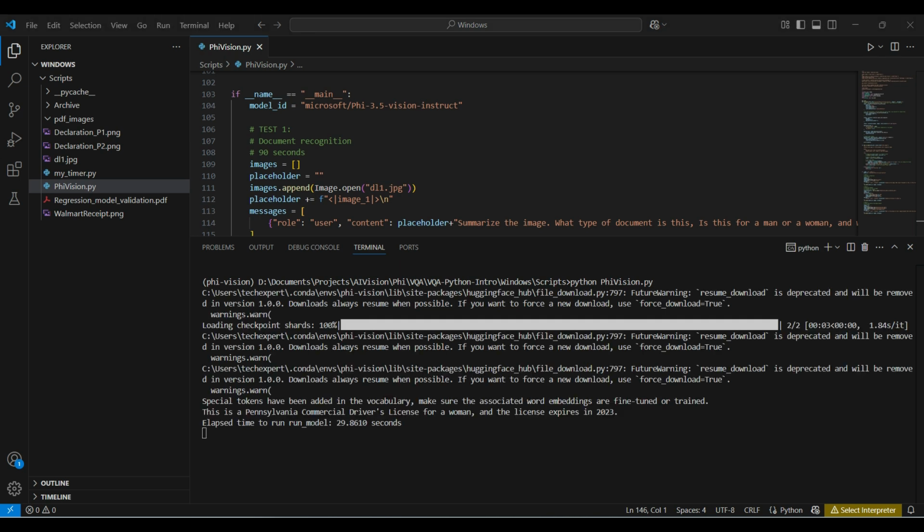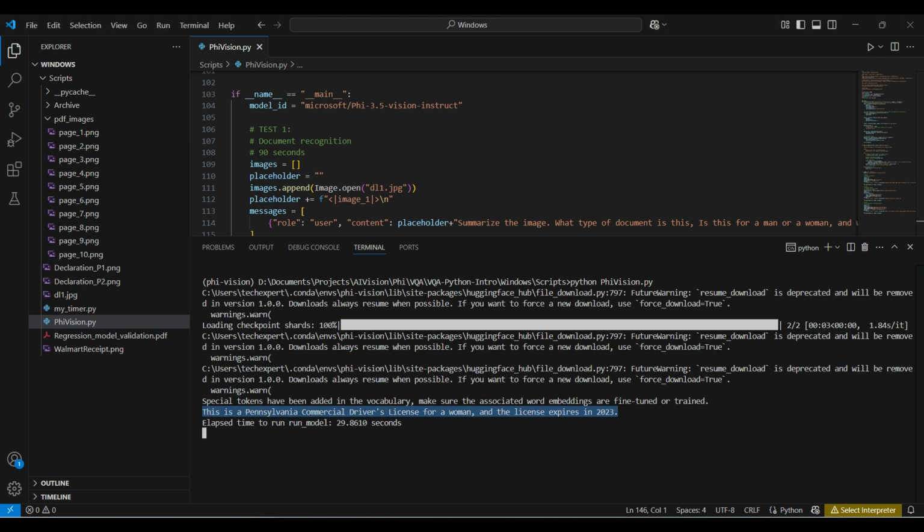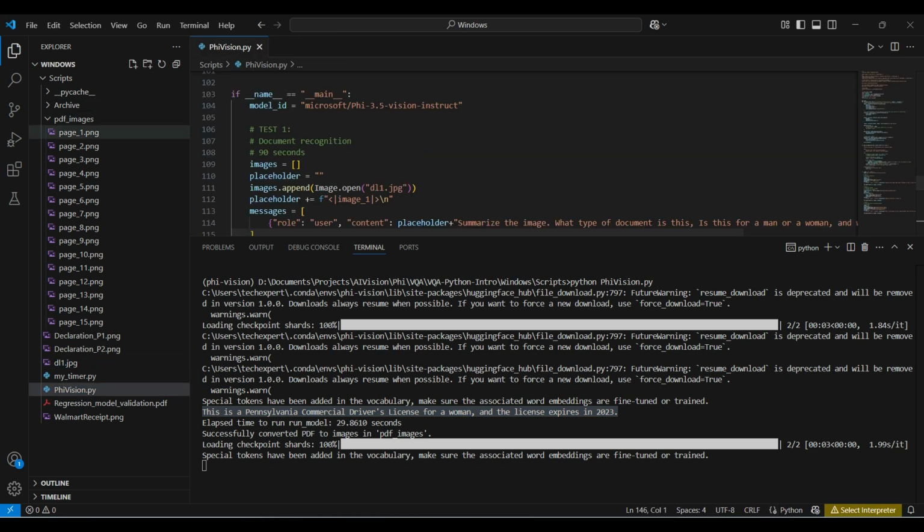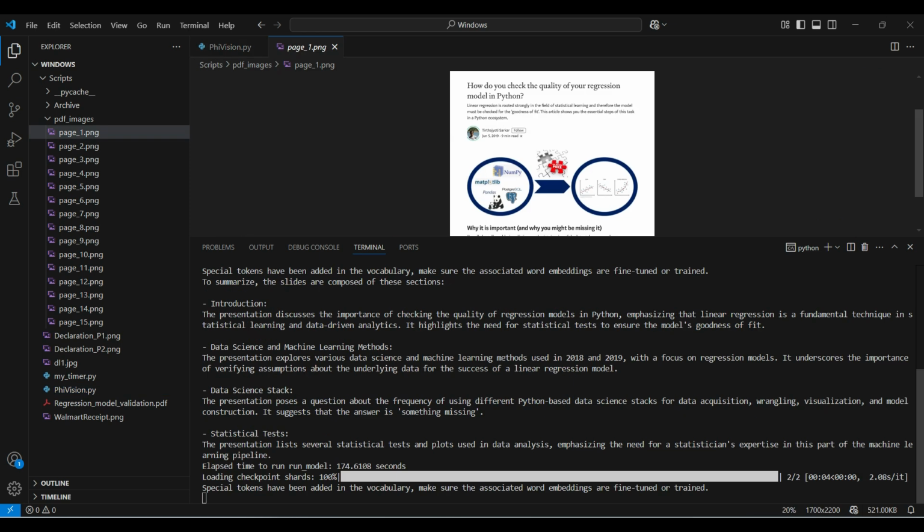The first question took 30 seconds and looks correct. This is a sample Pennsylvania driver's license, and the expiration year is correct. This would be good for document identification and pulling information off of those documents.